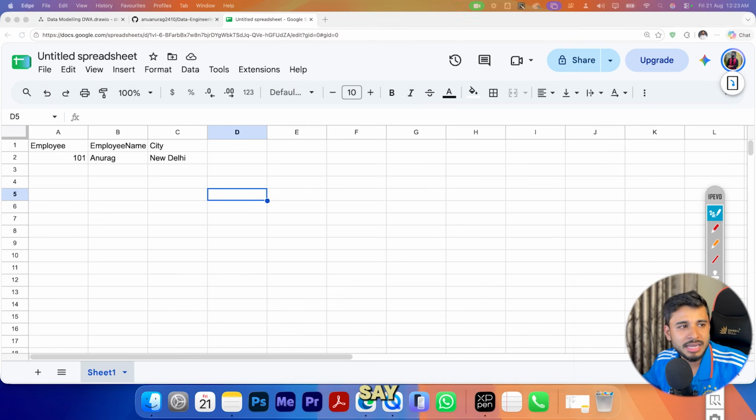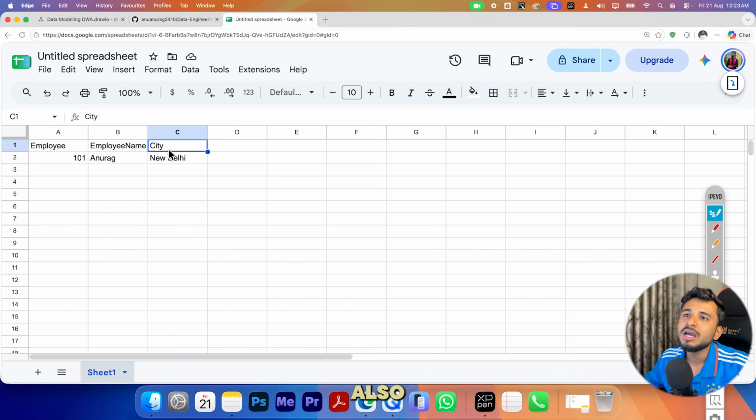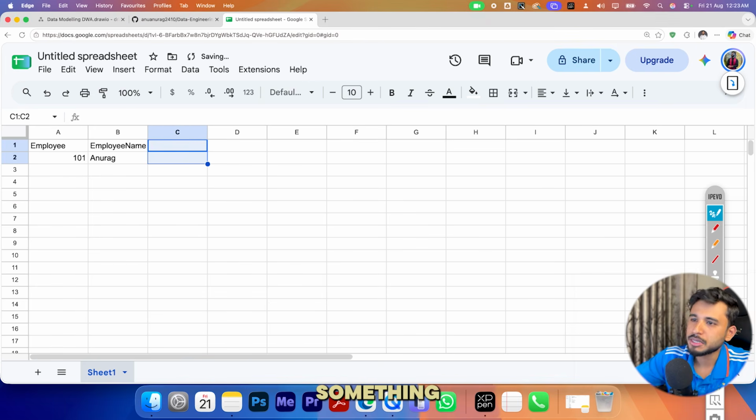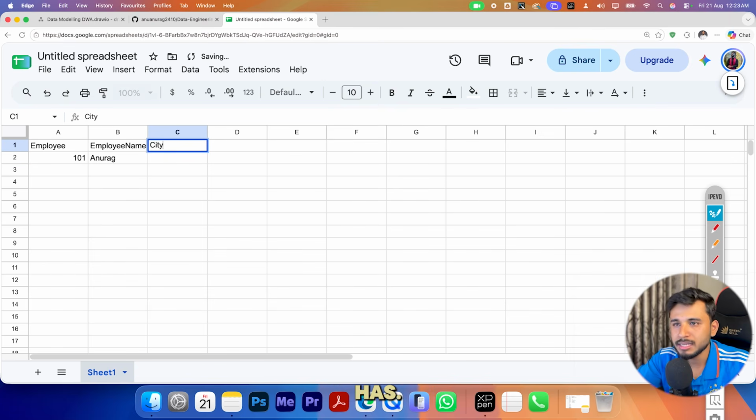But suppose there is a business constraint where I also want to store the history. History means I want to keep something that also has history.